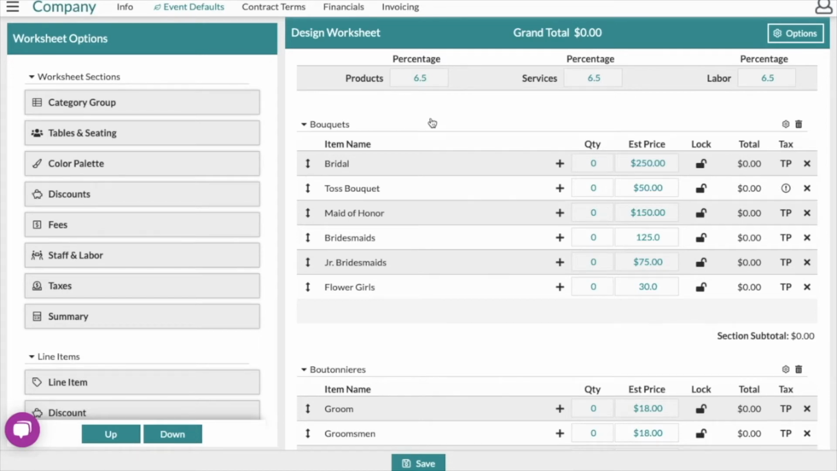Of course, every event is unique and you'll make changes, but having good defaults is going to save you a lot of time. Same as with all of the other pages we looked at here in the company section, make sure you save your changes. An important note about changes to the default worksheet: they will only apply to events going forward. They are not retroactive.